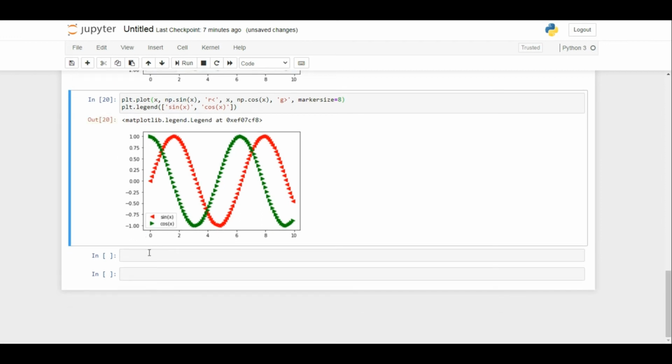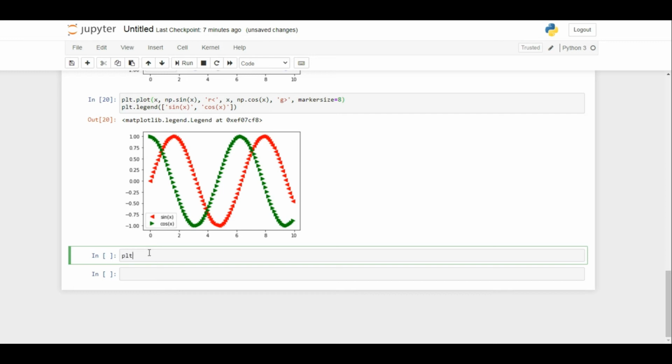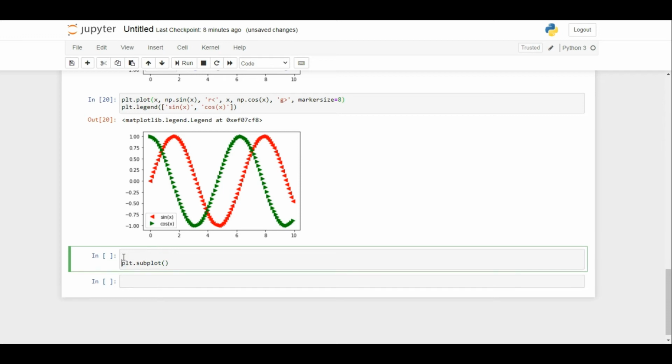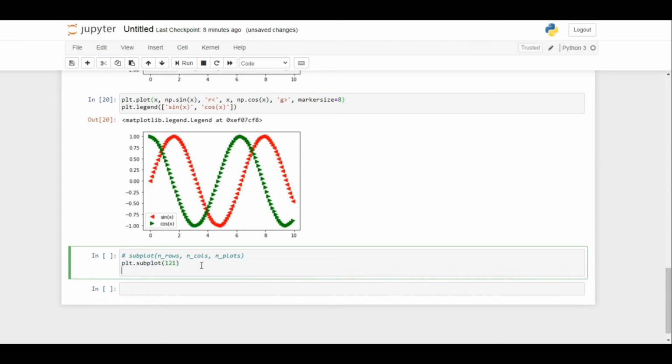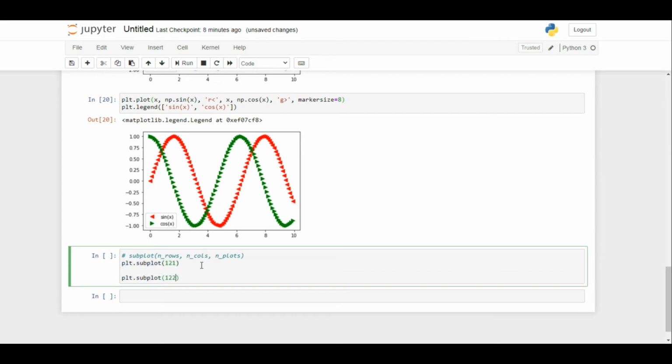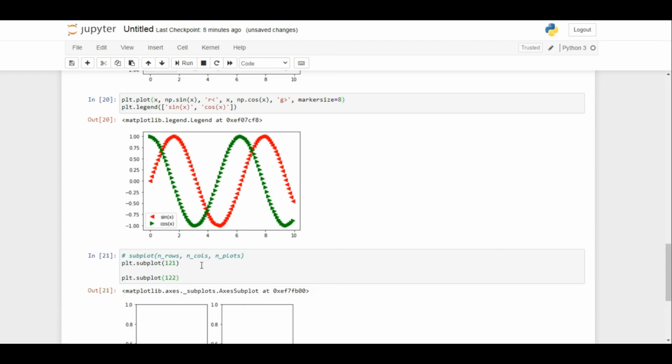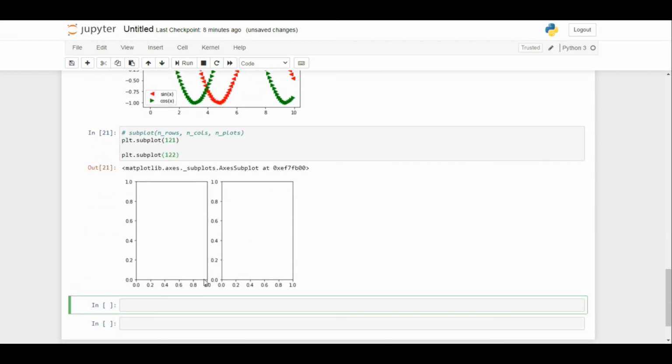And now it's time to talk about subplots. Subplot allows us to show different graphs on one picture. We have to call plt.subplot. How does it work? You have to define the number of rows, the number of columns, and the plot number. And let's create two subplots, 1, 2, 1, and 1, 2, 2. It means we have 1 row, 2 columns, and 2 subplots, 2 graphs.